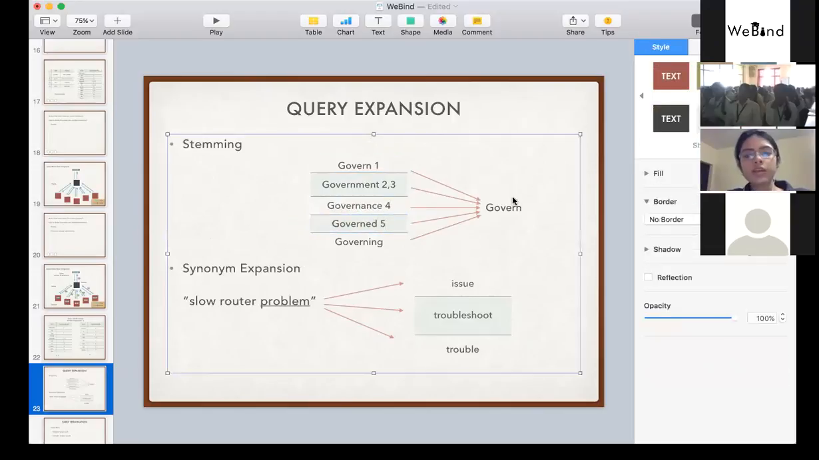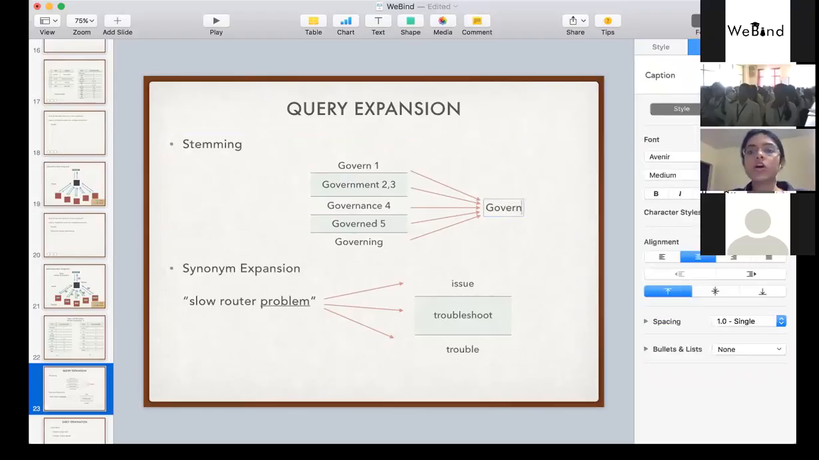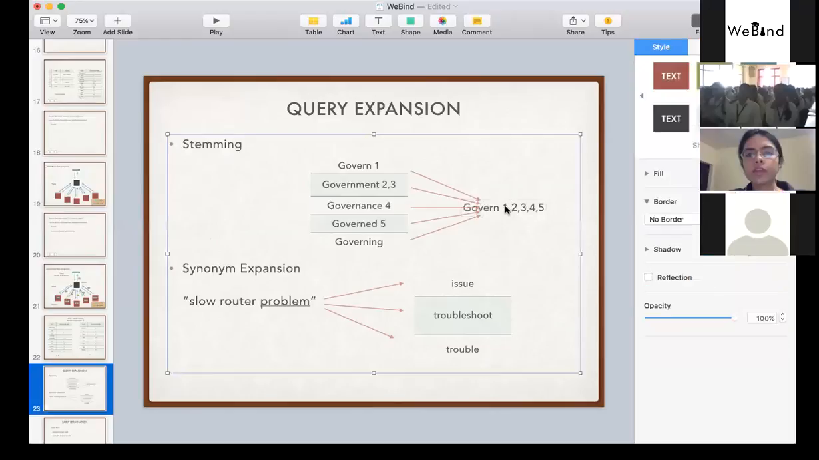So it would have another index with the stemmed term. The reduced term is called the stemmed term. The converted index for this stemmed term would have all these documents 1, 2, 3, 4, 5. So if I search for any of these terms, it would get stemmed to govern, and it would return all the documents. Even if I search for governance, it would give me a document which contains government. Okay, I'll give you a demo.